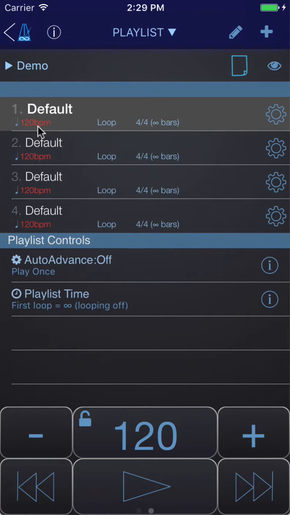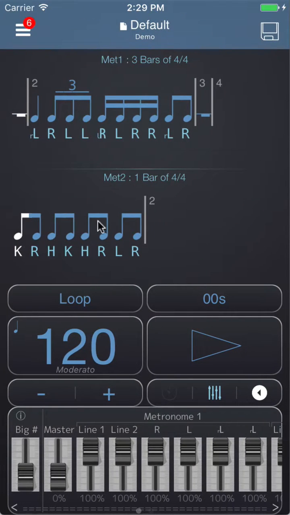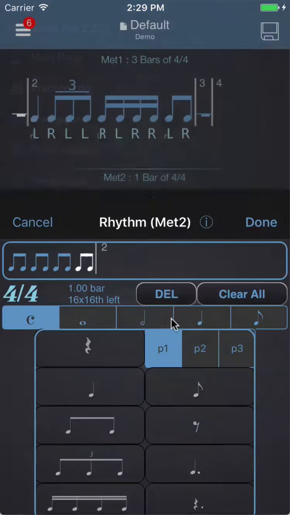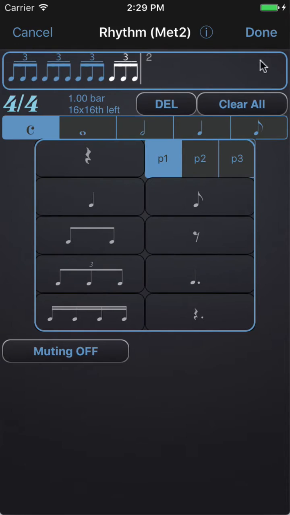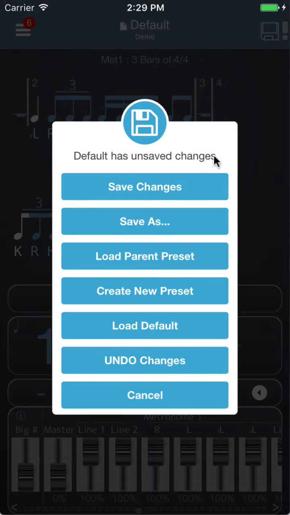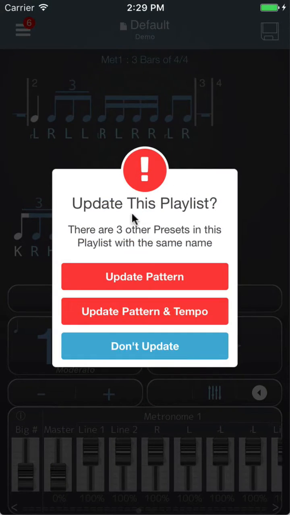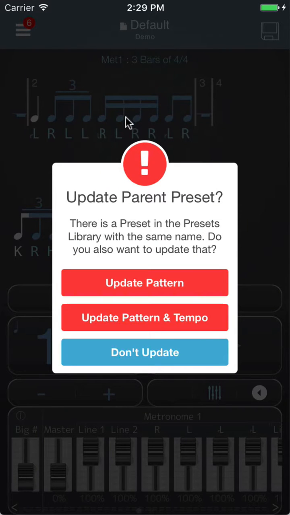Now, if I go ahead and change this, so maybe I change this rhythm to triplets, and then I save, it's going to ask me, do I want to update the other three presets in the playlist that have the same name? So if I don't update them, then one changes and the others don't. And then it asks if I want to update the parent preset, and that's the version that exists in the preset library. I'm going to say don't update that either.